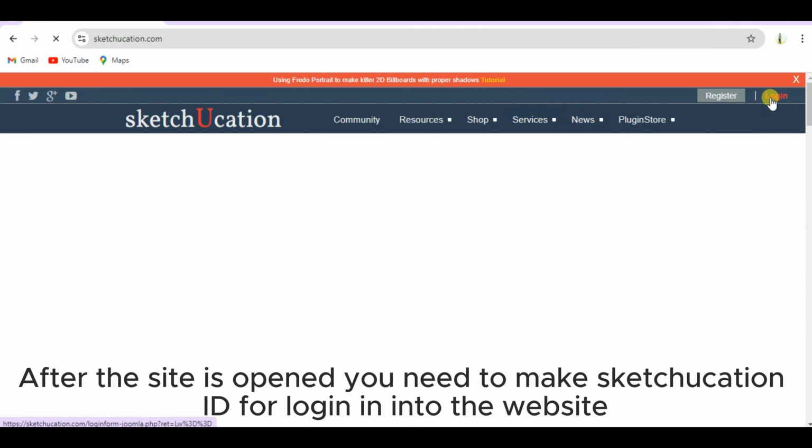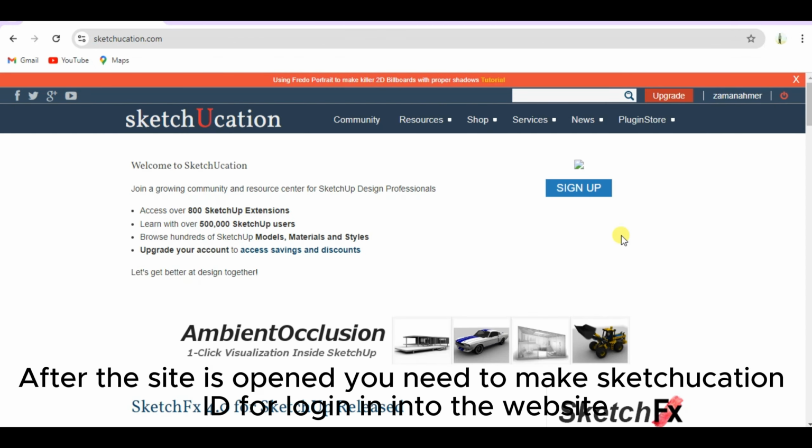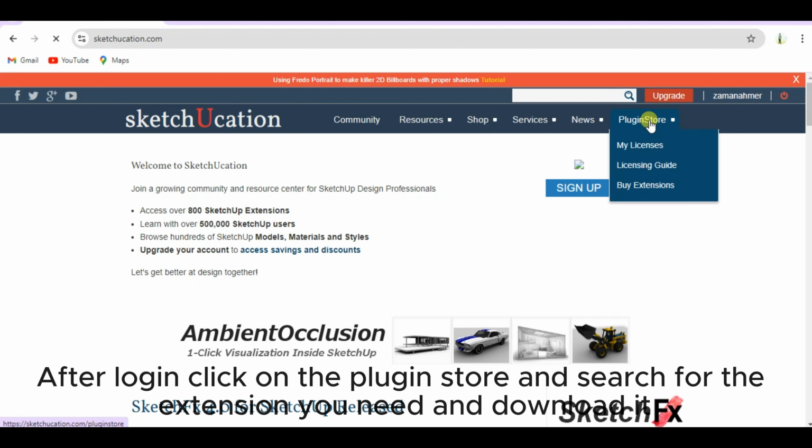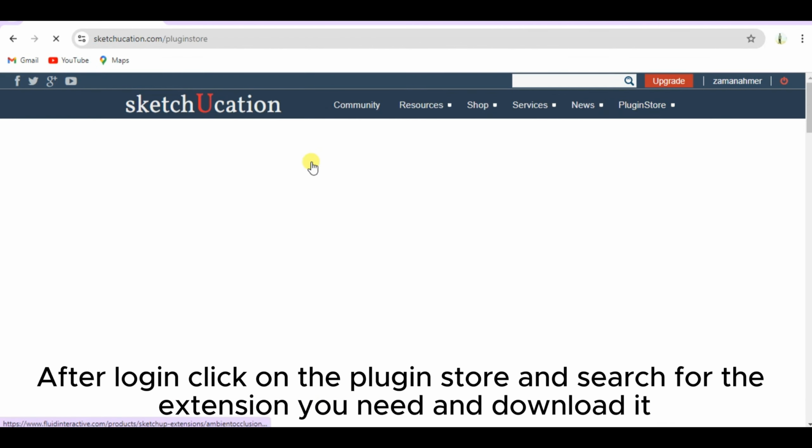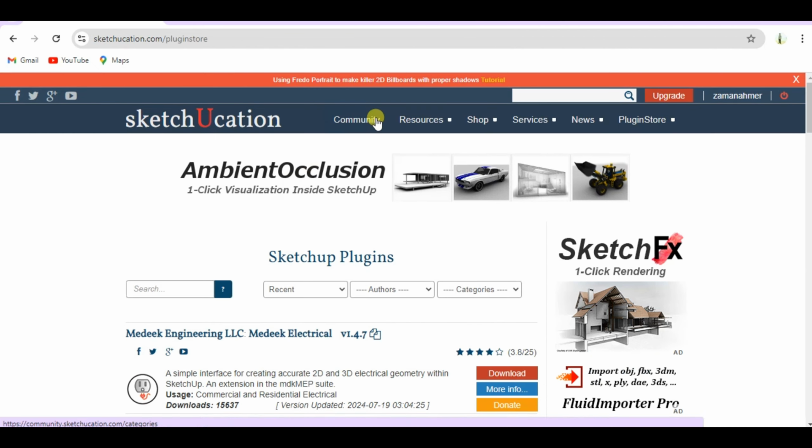After the site is opened, you need to make Sketchucation ID for logging into the website. After logging, click on the plugin store and search for the extension you need and download it.